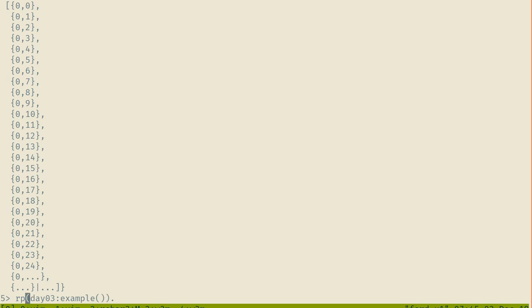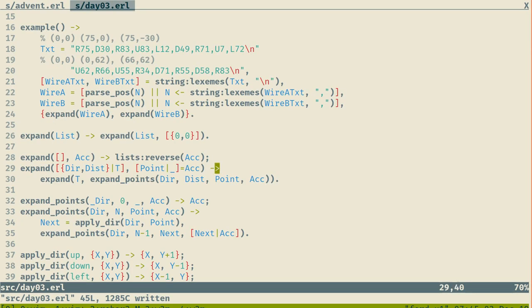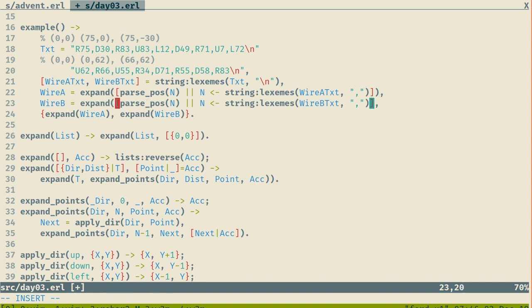Let's get the full output. And all right, that kind of seems to make sense. So we've got our two wires that have been expanded. I'm going to just expand the top position here. So the thing I wanted to do then was get them both in a set. This is going to be quite a small set, so it's not going to be the fastest one. Actually, let me just use sets. Who gives a shit? All right.